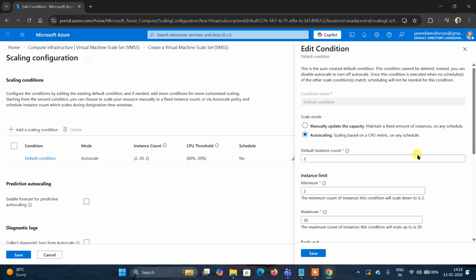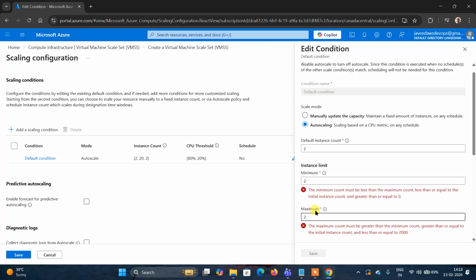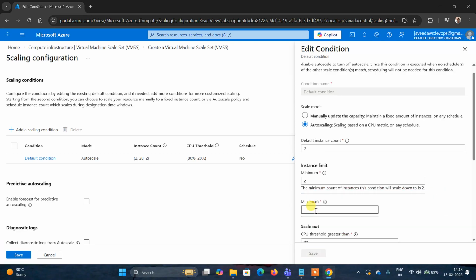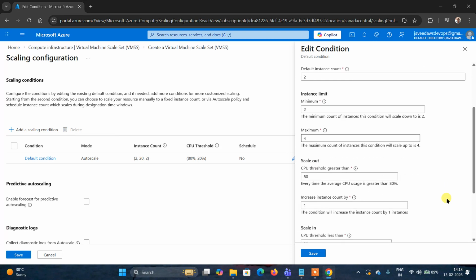In this one, what is the default instance count? The default instance count is 2. Whenever auto scaling is deployed, it will create 2 instances by default. The minimum count is what the condition scales down to, which is 2. The minimum count of instances you want, the condition you want to scale. I'll set both as 2, and I'll set the maximum as 4, because 20 would create unnecessary instances. I'll put it at 4. Understood?